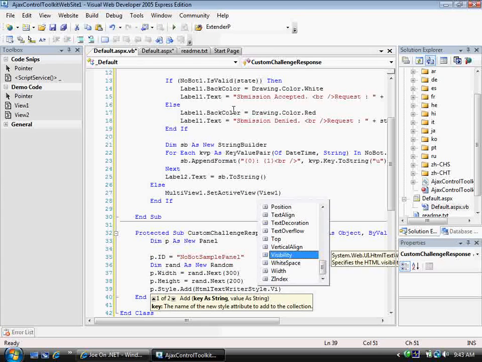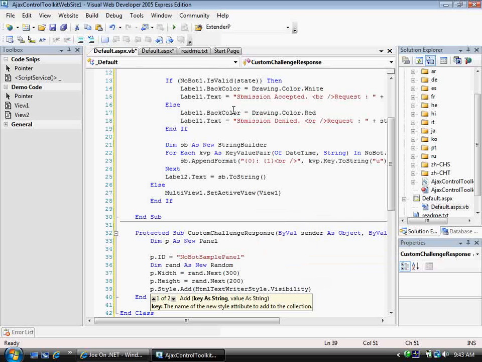And we're interested in visibility, and we're going to set visibility equal to hidden. And if the HTML text writer style is not familiar to you, then you should check it out. It's one of the things that you definitely want to use when you're writing your own custom controls. So we'll set that equal to hidden.